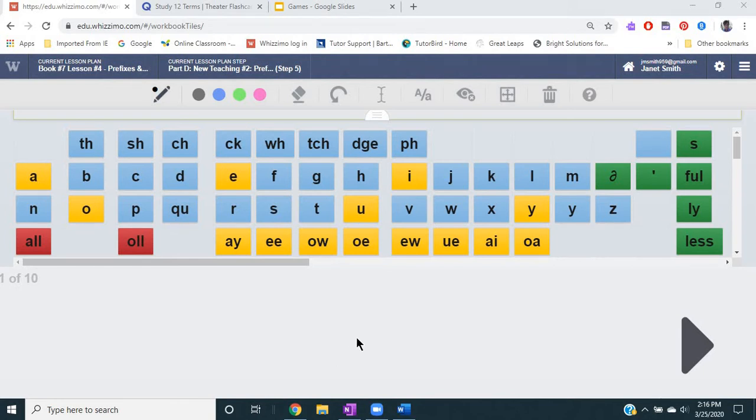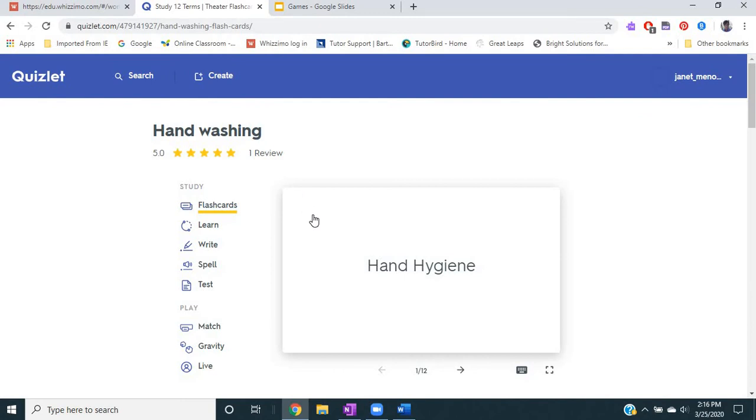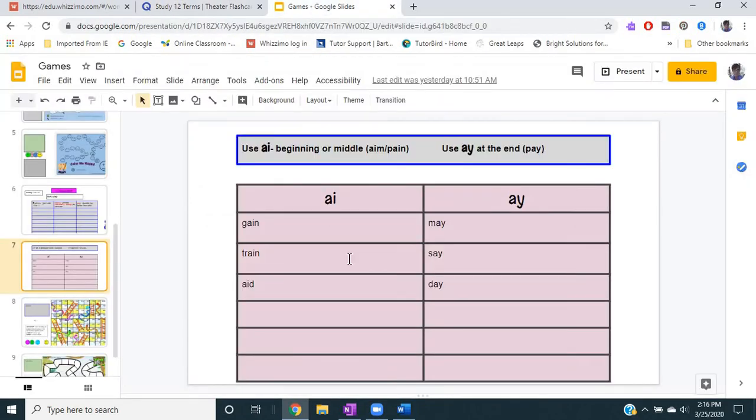In this case, I have my Whizzimo account open because we will be using the tiles and activities in Whizzimo. I also, if you look up here, have two other browser tabs open. So at some point, if I want to go to Quizlet and work on some flashcards that I've created, I can do that. When I'm ready, I have an activity that I've made in Google Slides, and I just open that by clicking on the browser tab.